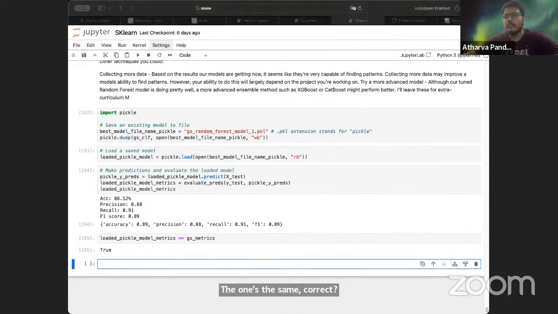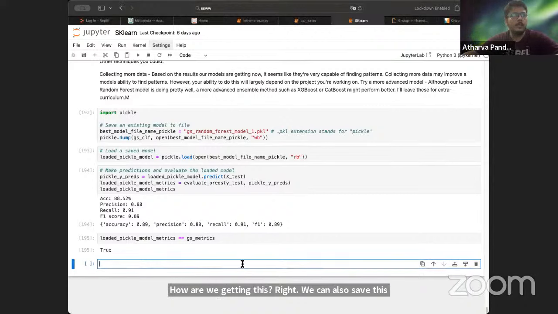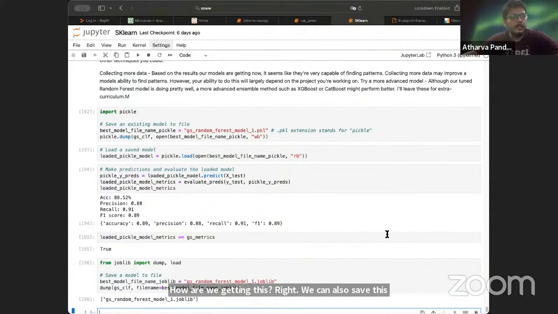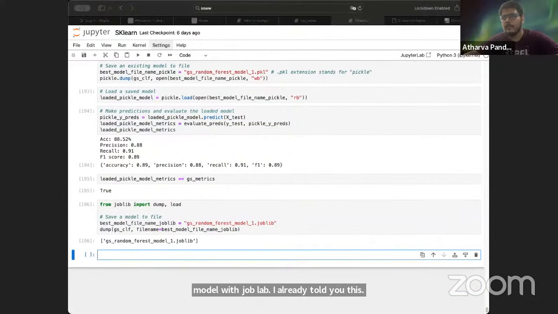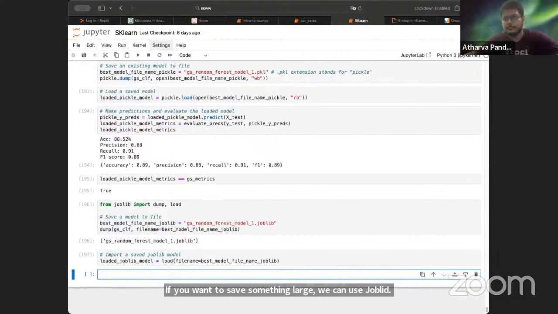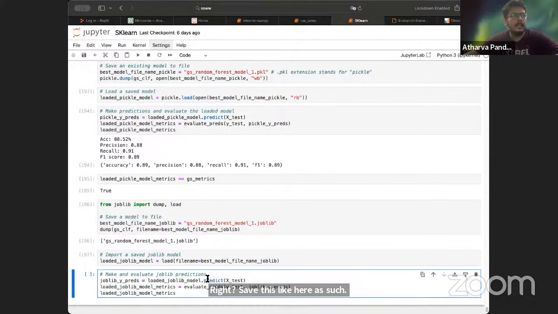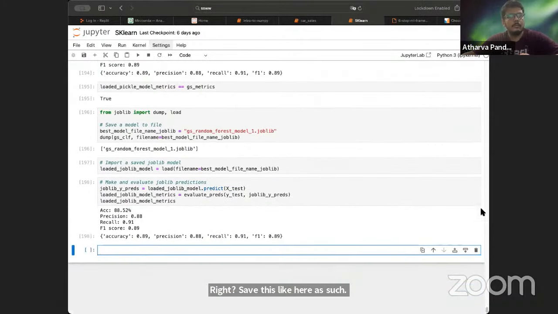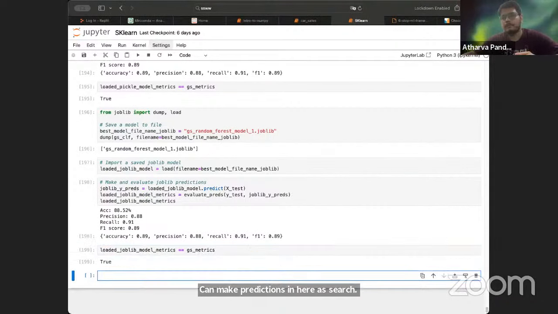We can also save this model with joblib. I already told you this. If we want to save something large, we can use joblib, right? Save this like here as such. You can make predictions in here as such. Cool.